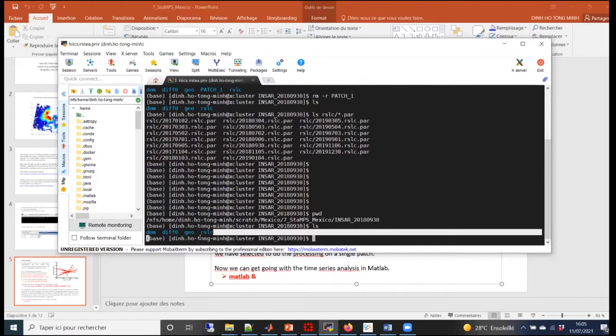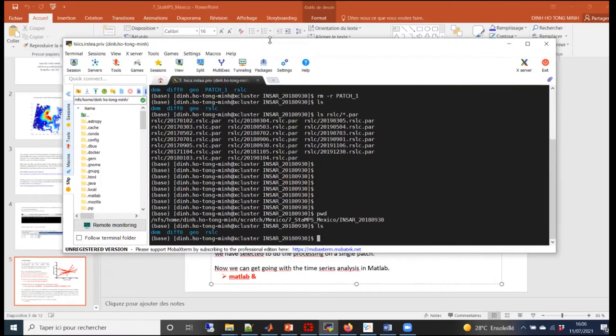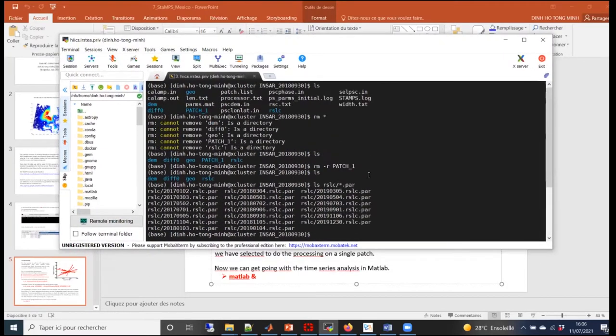Can you show me how you download everything else? I'm not that familiar with the command line. How do you remove the rest of the files? Just remove all, and then we remove the folder one. Right. Okay. Thank you. Remove, and then you remove the past one. Right. Thank you.